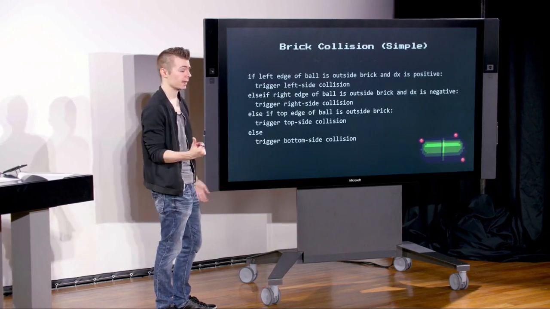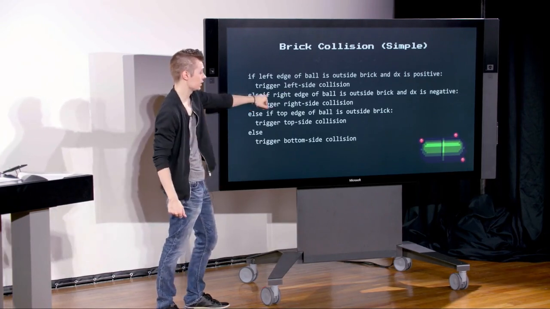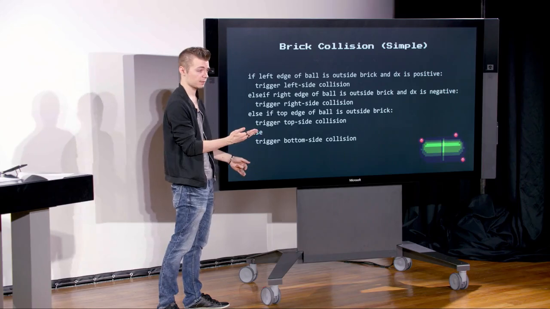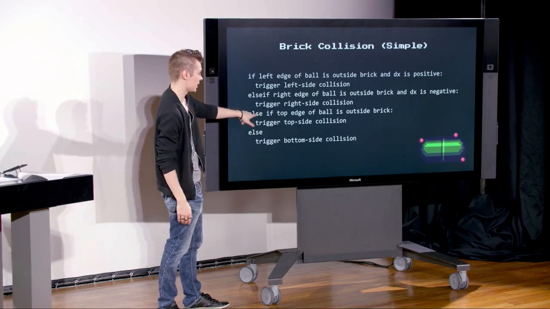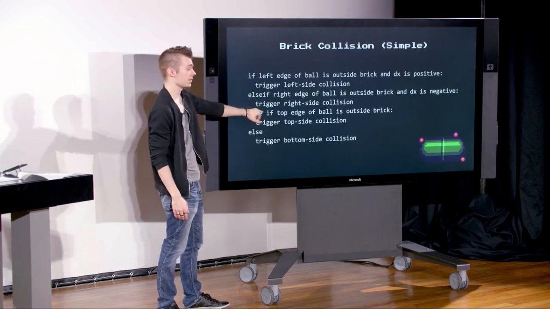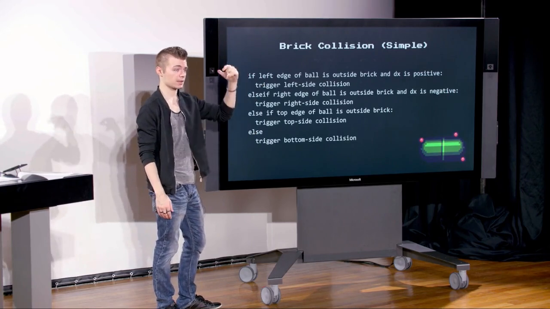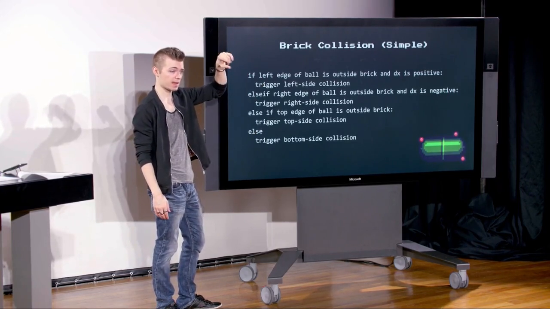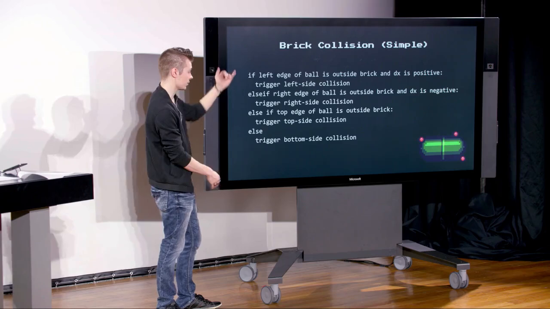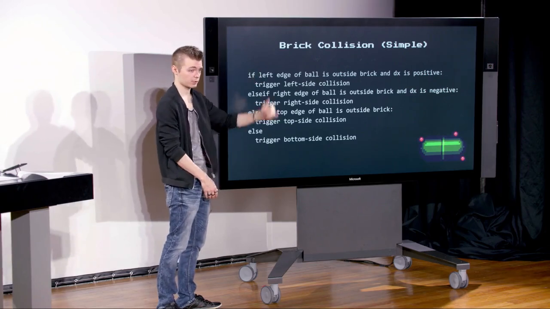So we can shortcut that effectively. We do the same exact logic here, just on the right edge of the brick instead of the left edge. And then if none of those hold true, we're going to see if the top edge of the ball is above the top edge of the brick. And if that's the case, we know that we've hit from the top. We can trigger a top collision.